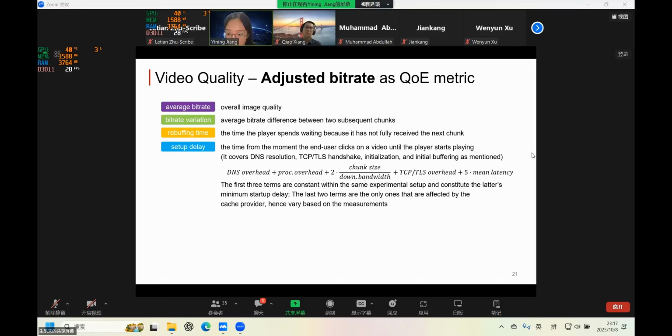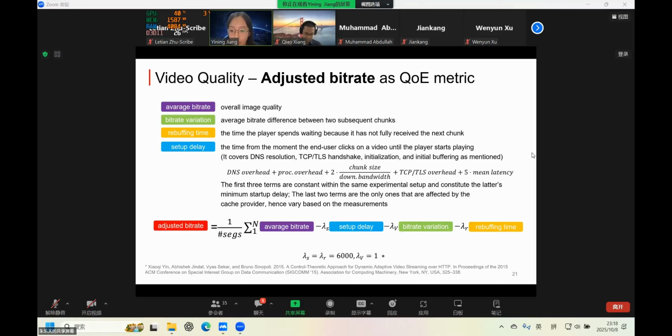Startup delay is the time from the moment the end user clicks on the video until the player starts playing. It covers DNS resolution, TCP/TLS handshake, initialization, and the initial buffering. The formula is as follows. This paper used adjusted bitrate with the given weights to represent the overall QoE of a video.